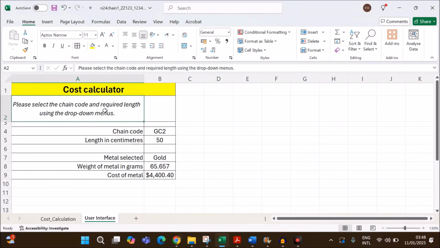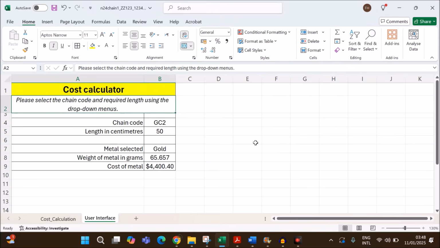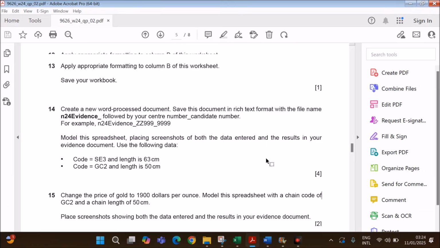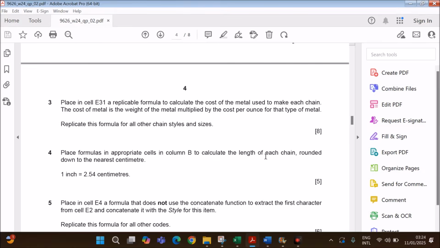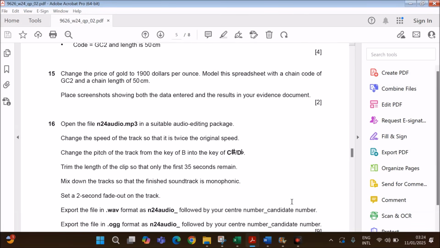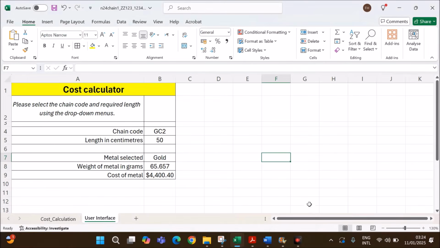Make sure that this row 2, these are merged like this. I had forgotten to do that before. So before taking the screenshot, this should be merged. So we are done with the spreadsheet task. The next one is sound editing. It will be done in another video. Thank you for now.